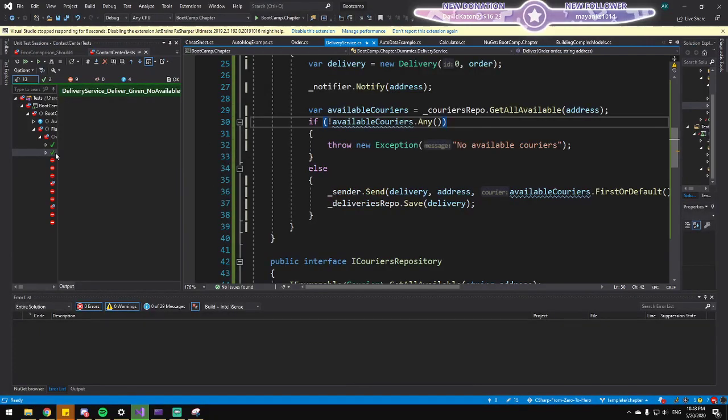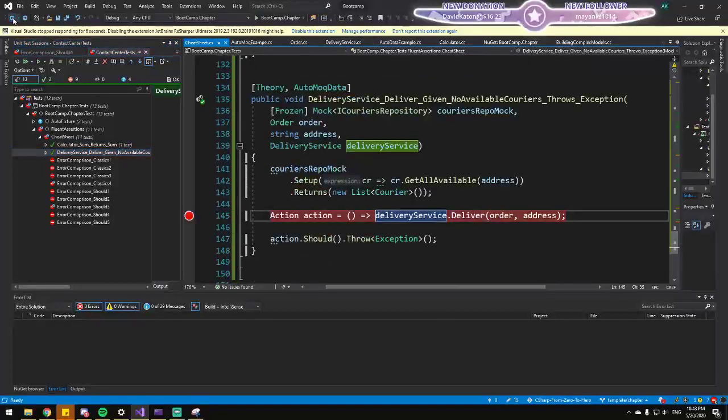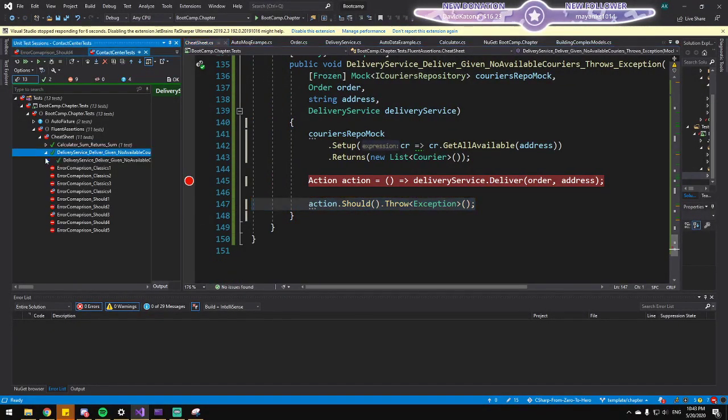And it threw an exception, and we checked if an exception was thrown. And voila, our test passed.